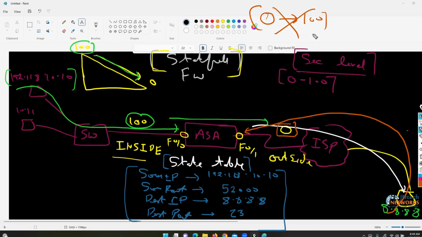So now if this reply packet hits this firewall box, as per our discussion, if traffic is coming from a lower security level and trying to go to a higher security level, it's a deny. Everything is denied. But the firewall will check: is this traffic part of any of my existing connections? The firewall will verify this when traffic hits the interface.